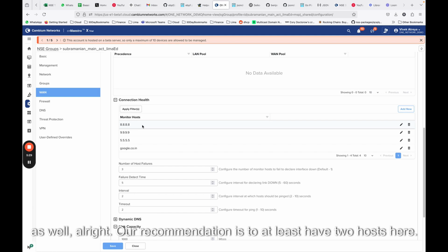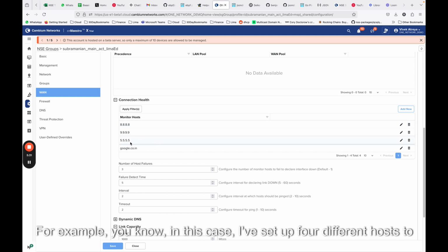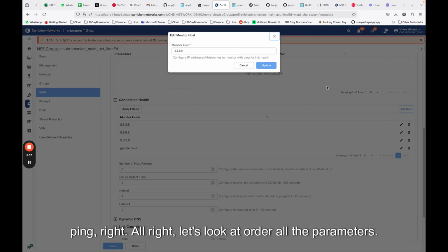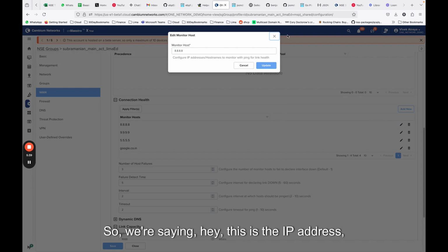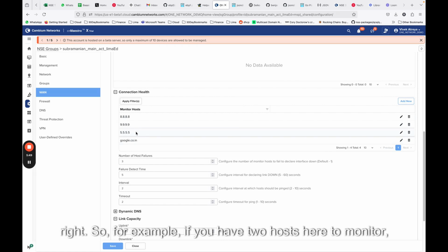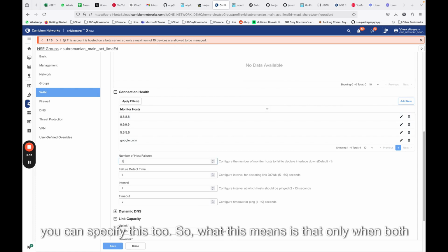Our recommendation is to at least have two hosts here. For example, in this case, I've set up 4 different hosts to ping. All right, let's look at what all the parameters are. So we're saying, hey, this is the IP address, this is the monitor host. And once you've set up 3 or 4 of them, you can change the number of host failures, right? So for example, if you have 2 hosts here to monitor, you can specify this as 2.